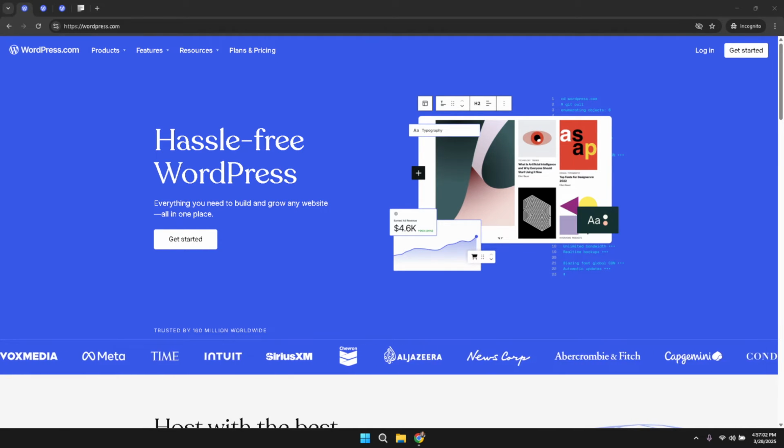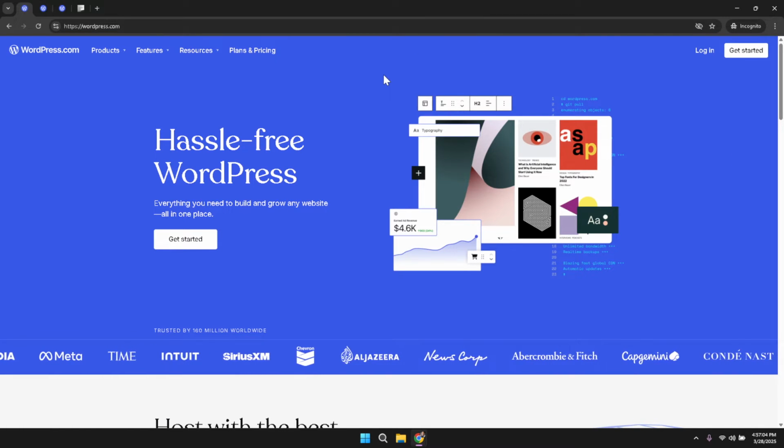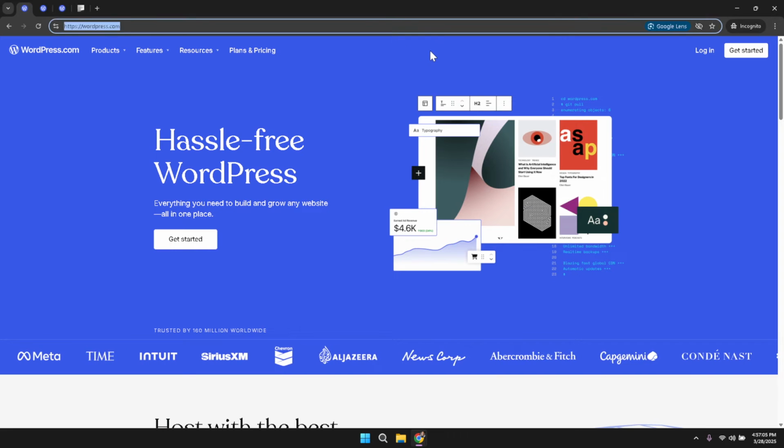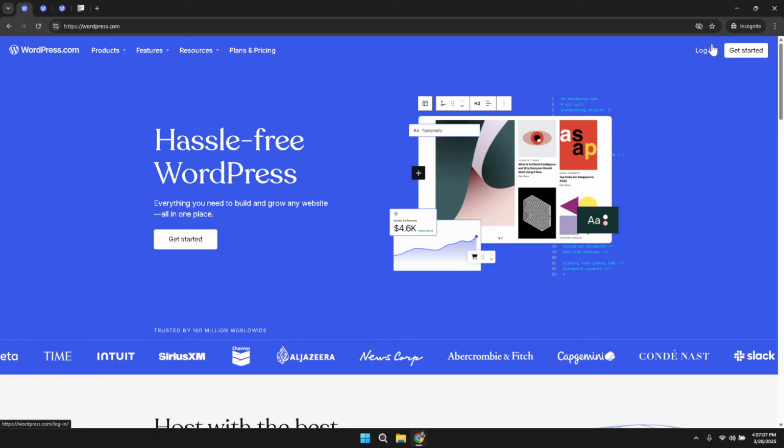the process. Once you are on the home page, take a moment to locate the login option, which you can find on the top right-hand corner of the page. It is positioned there to allow quick and easy access to your account management features.